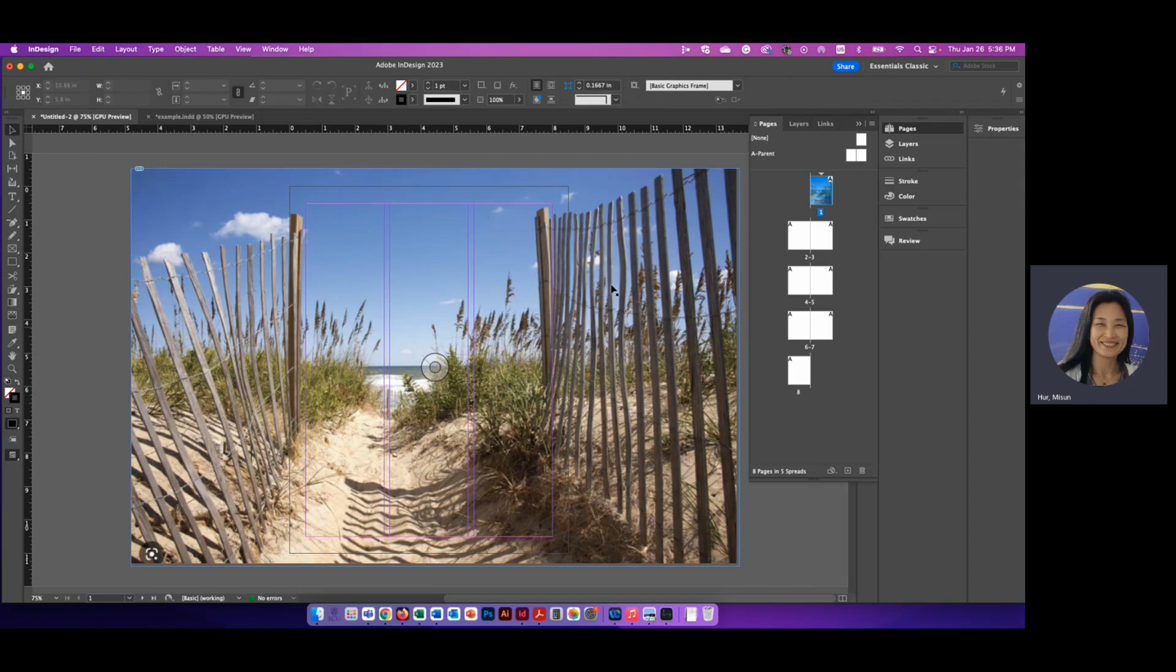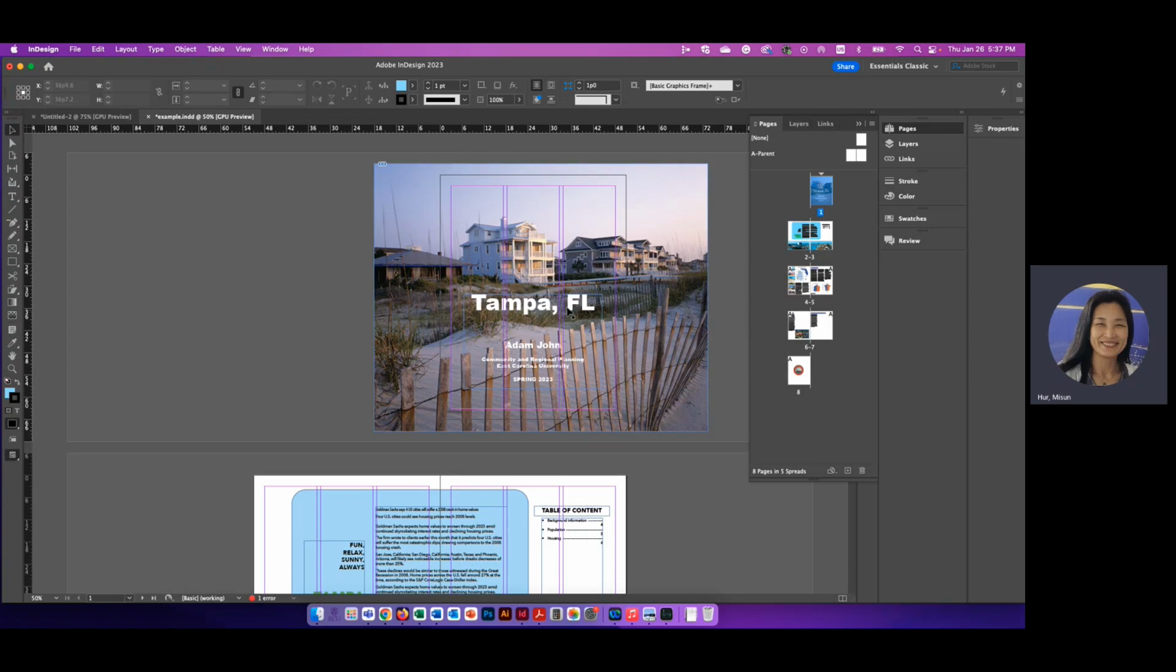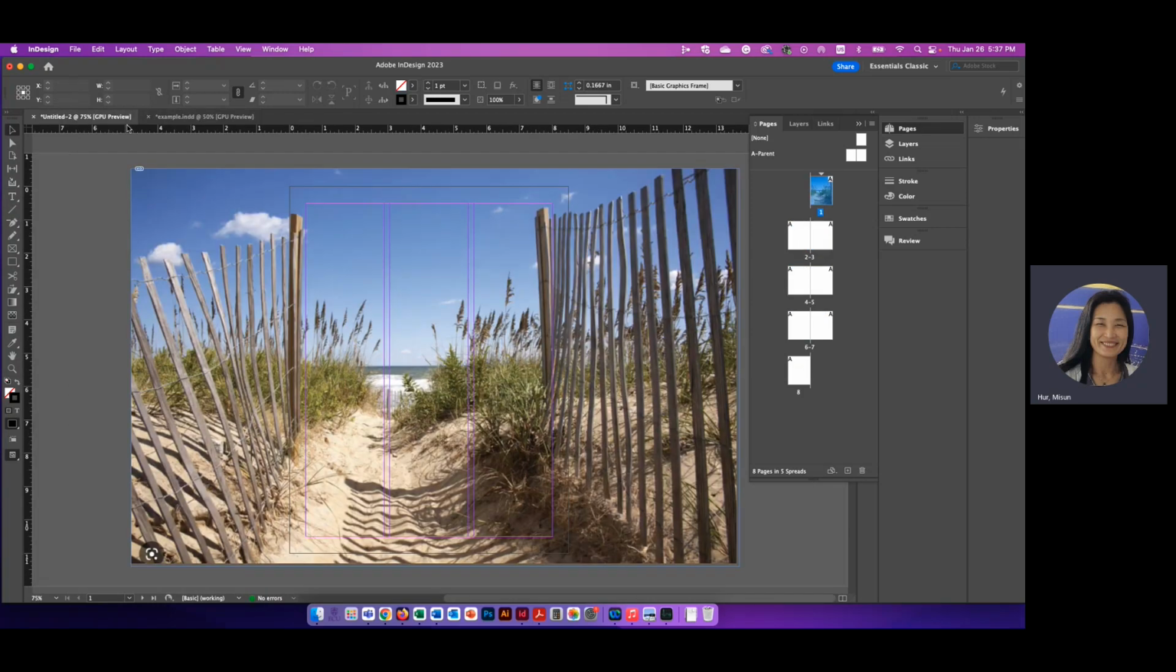So I have the image there, and now I'm going to add a text box in here. How do you do it? Whatever I worked on, I have to deselect it, right? Click outside to deselect it. Now I use T, the type tool, to type in. What am I supposed to type in here? Tampa, Florida.